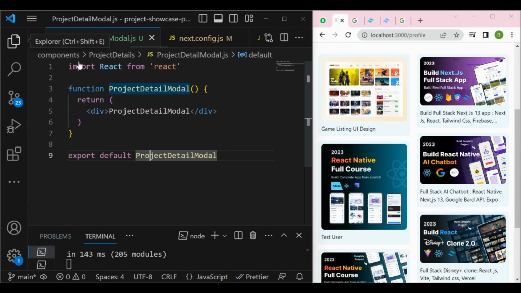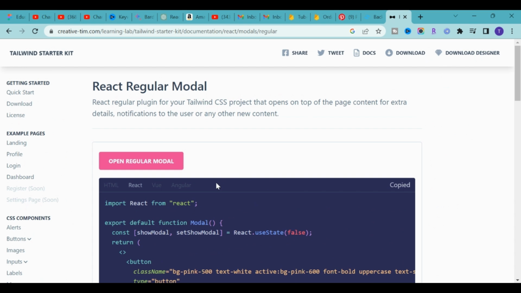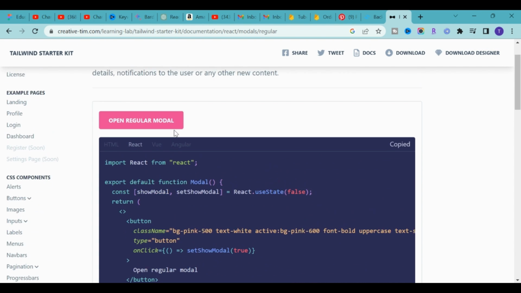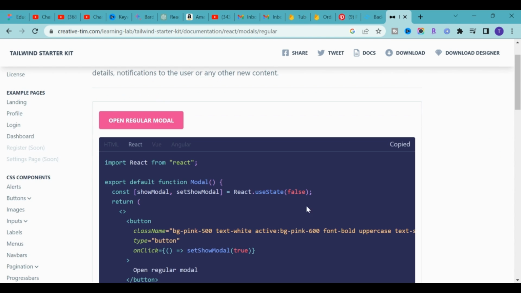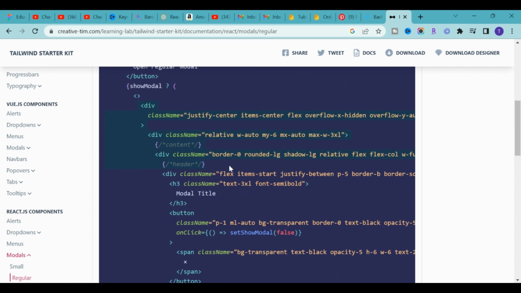Now here is the thing, creating a modal in HTML, CSS, or using Tailwind CSS is a little bit complicated. You can just search on Google and you will see a bunch of different options for how to implement the modal. I found one on creative-tim.com, and it's quite easy to implement. If you see the example, if I open the modal, it is able to display on the screen. And the code is just this one.